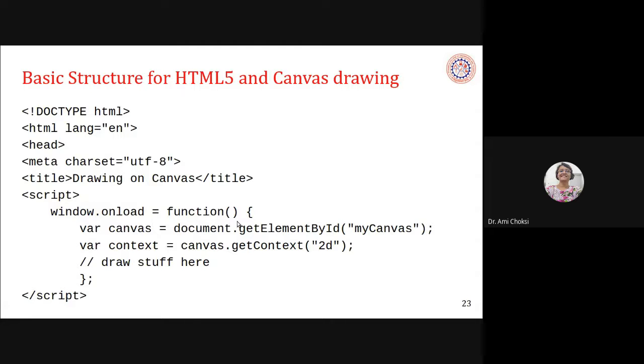window.onload is equal to function. Now what we want to do is, on loading of this particular page, do this, right? So when we load this particular web page, these two variables will be initialized. Okay. So what is the code for that?